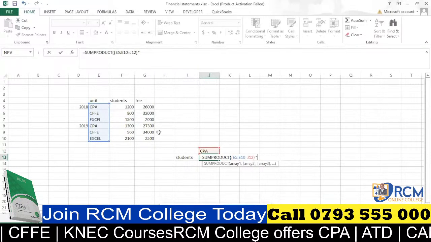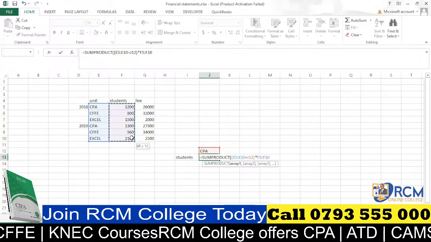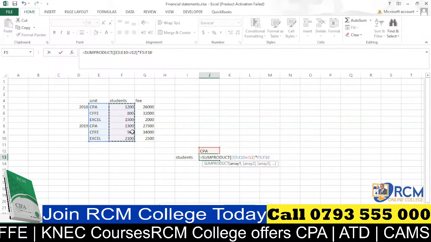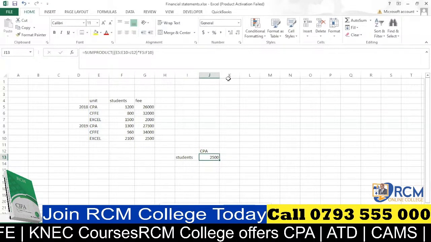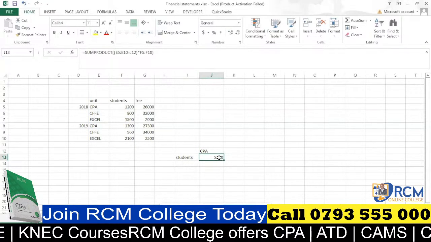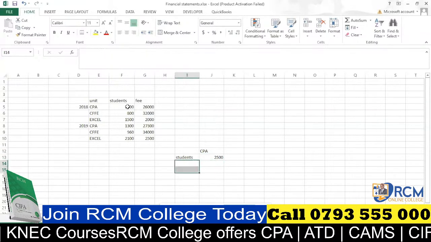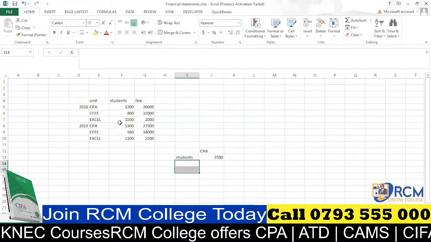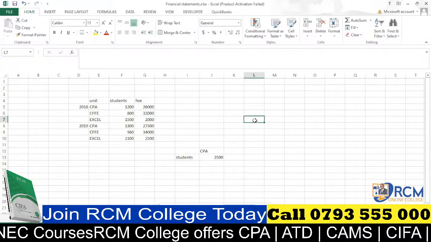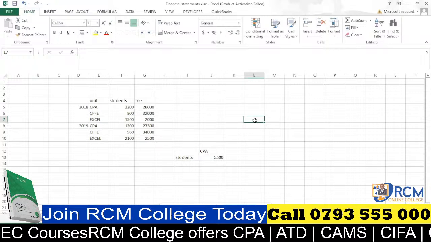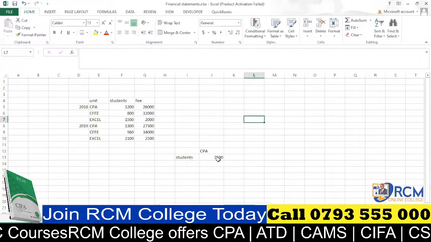times the second array, which is this one here. So we are now able to get that 2,500 students sat for CPA in the 2 years. Let's see. CPA is 1,200 plus 1,300. Is it giving us 2,500? If we do it manually, it gives us 2,500.